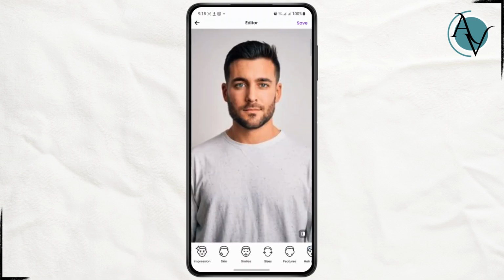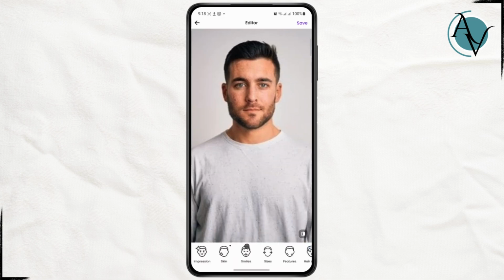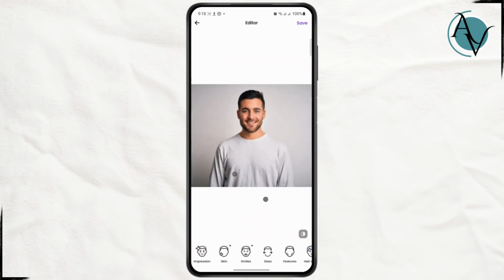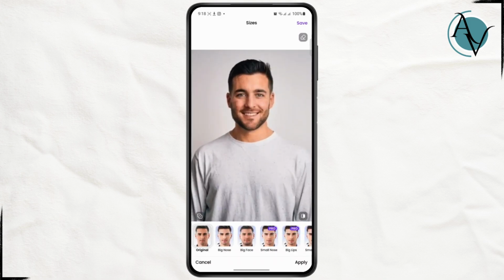And then once you do that, here on screen, you can add freckles and you can choose the amount you want to add. So just click on Apply. Now you can change your smile. So just if you click on Classic and click on Apply, as you can see, the face has been manipulated a lot. So you can also change the face size like this.